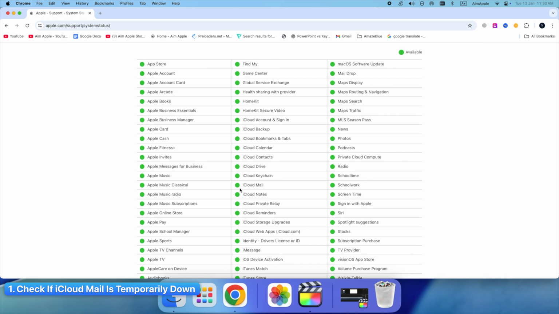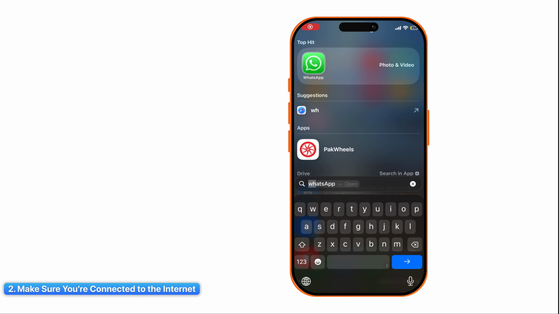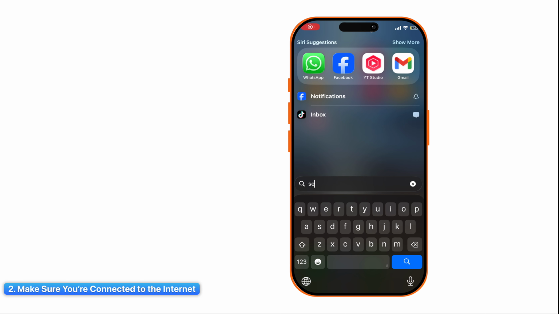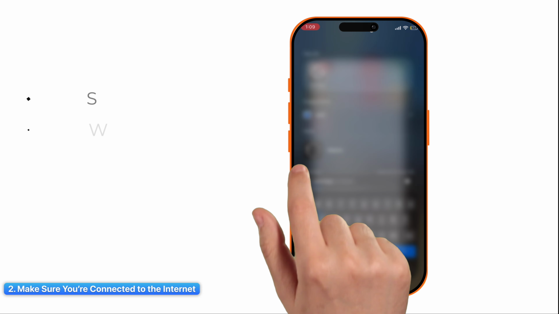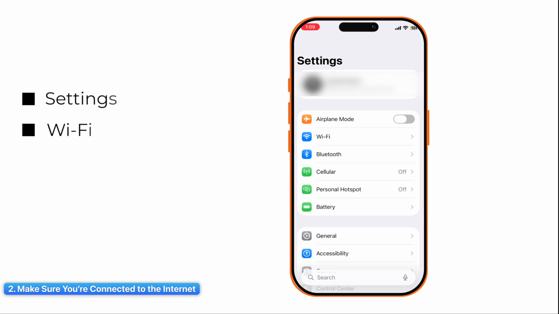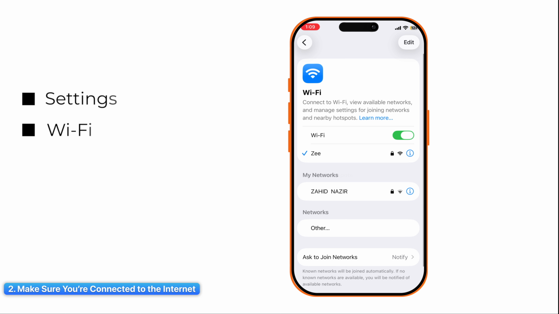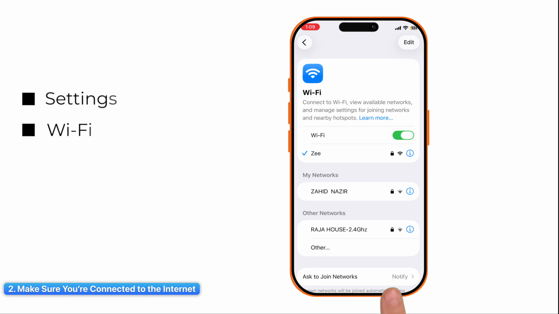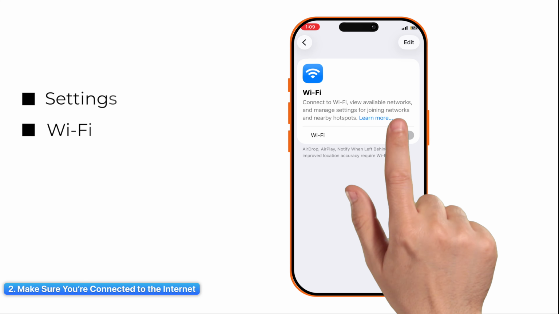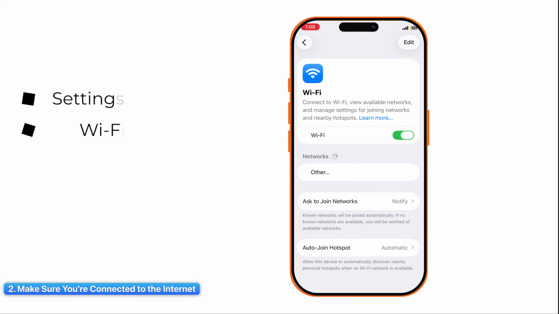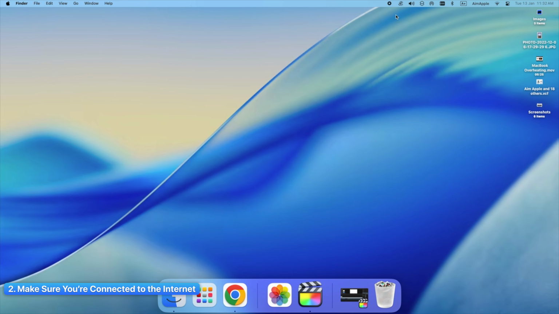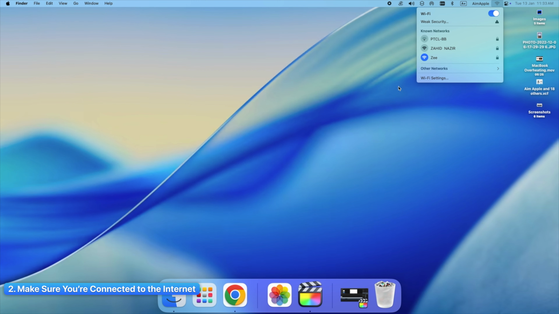Next, make sure you're connected to the internet. This sounds obvious, but it's the most common cause. On iPhone, open Settings, tap Wi-Fi, and make sure you're connected to a network. Turn Wi-Fi off and back on once. On Mac, click the Wi-Fi icon in the menu bar, confirm you're connected, then disconnect and reconnect once. If possible, switch to a different network just to test.